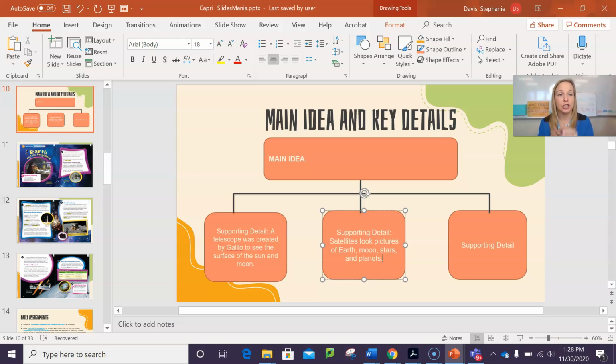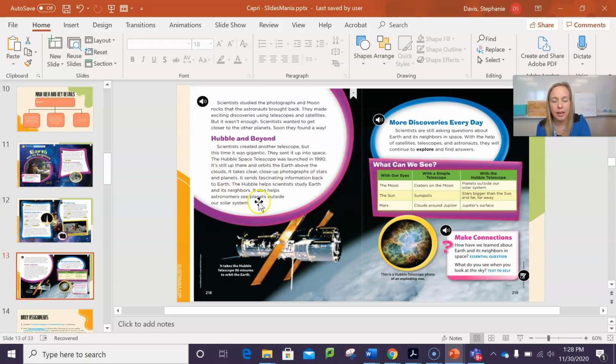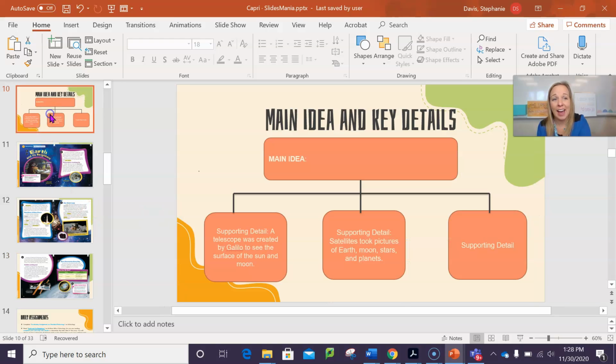As you read each heading, you're going to add another supporting detail for each heading. When you are finished, you're going to see what all the details have in common. So I just started out with three, but you are going to have another one for a giant leap, Hubble and beyond, more discoveries every day. So you're going to add at least three more. What you are going to do afterwards is see what all the supporting details have in common.